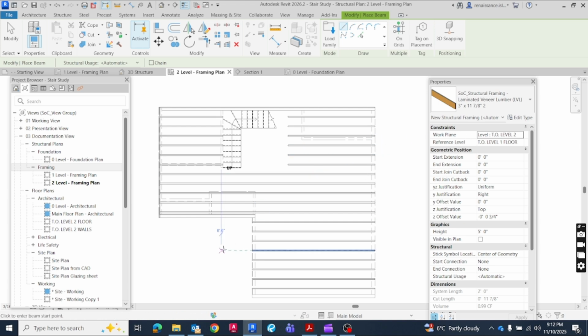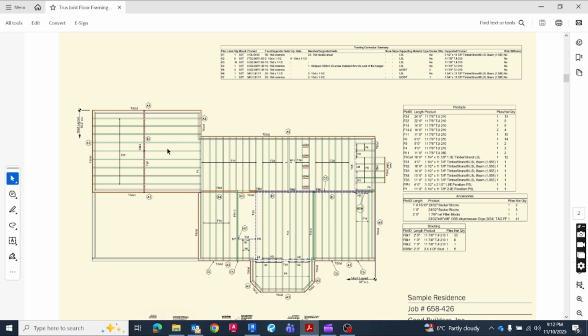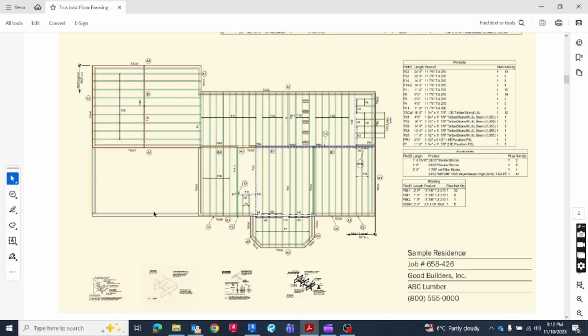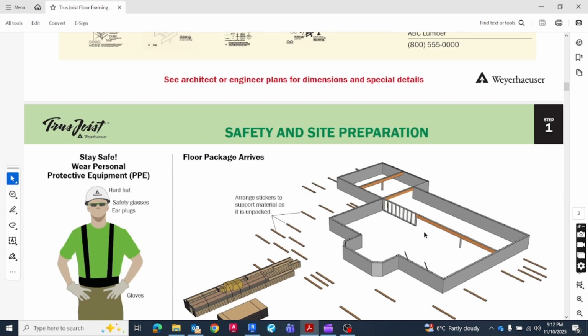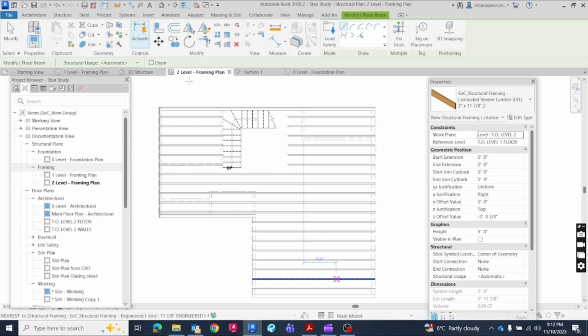So that's my beam. Now I will insert the beam. One thing is, when we do our structural framing, we have the joist and the beam goes underneath in most cases. But in some cases we have a flush beam, or in some cases you will have the beam and then the joist goes on top of it. So what will happen is, you will see the beam.